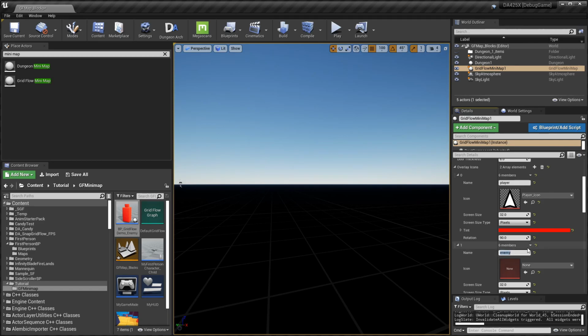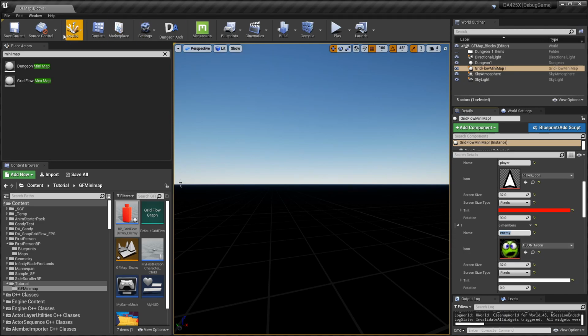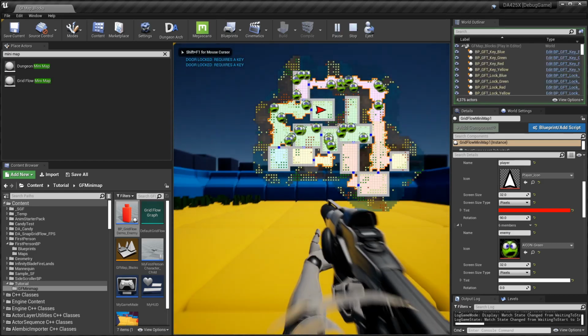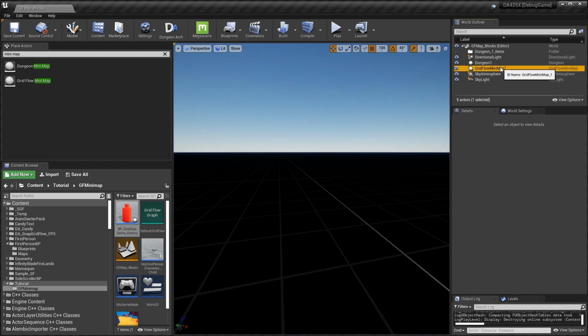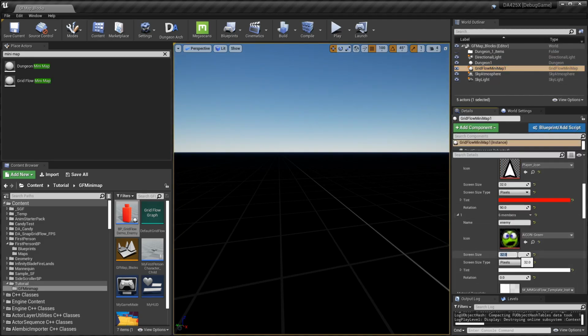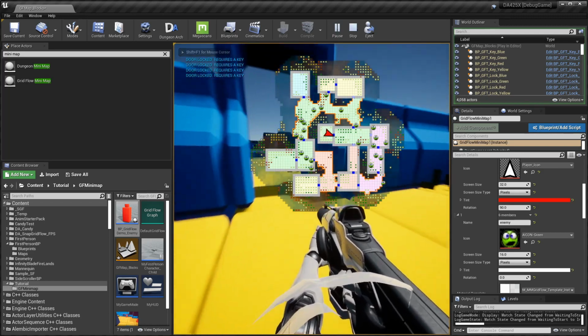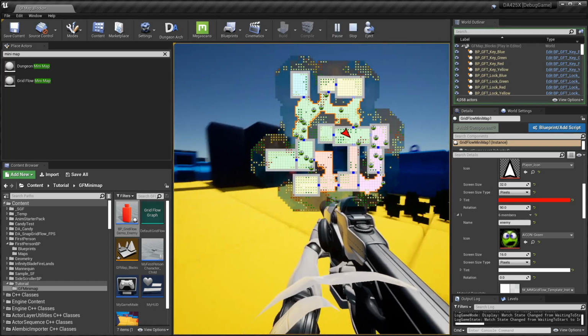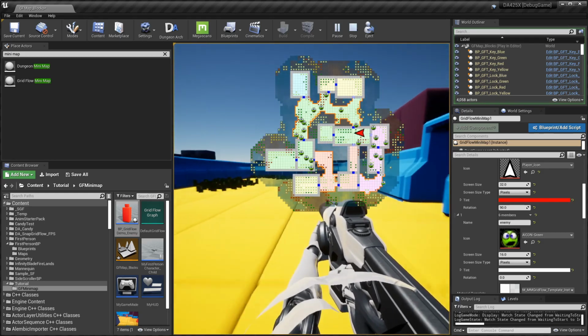and call it enemy, and let's say we keep this. You can change the screen size to 16 maybe. And it just works automatically as long as the object is spawned onto the world, and even if your NPCs are moving, they would show up and update on the minimap.